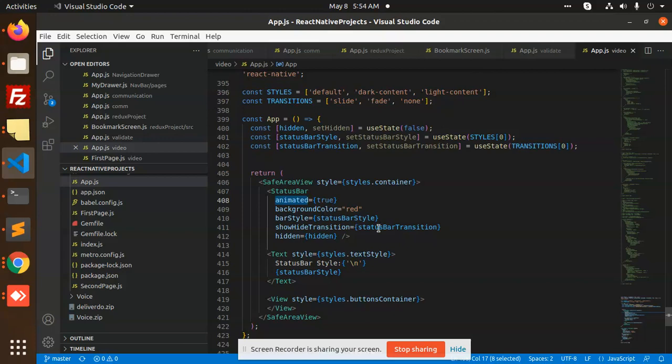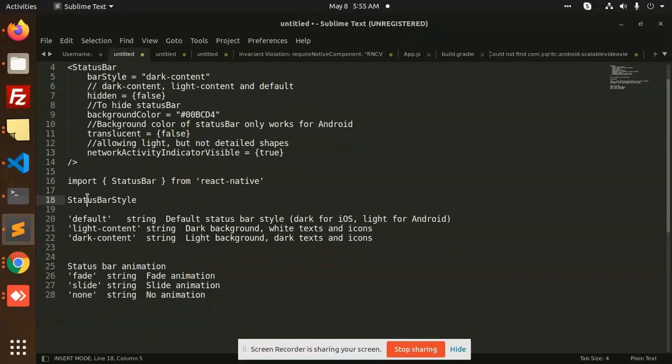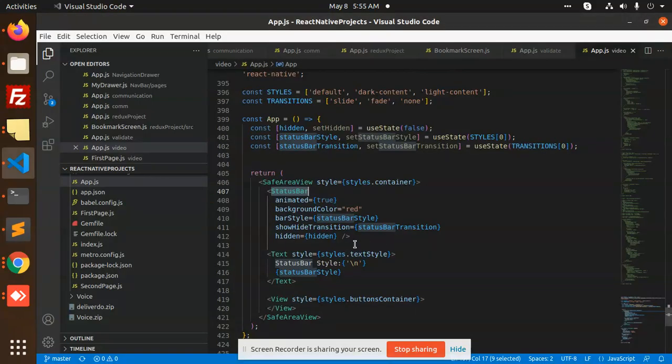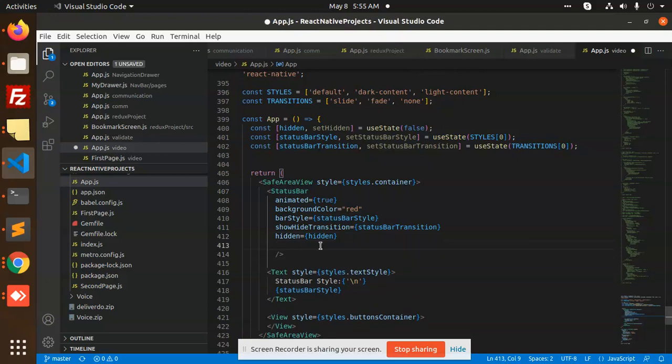So these are the basic properties that we can set for the status bar. For the status bar, we have three options. For status bar animation, we have three options. And for the network activity indicator, do you want to make it true or false? Let's copy and paste it and add it. If it is not there, it is not there. So let's add this property also and see what happens.